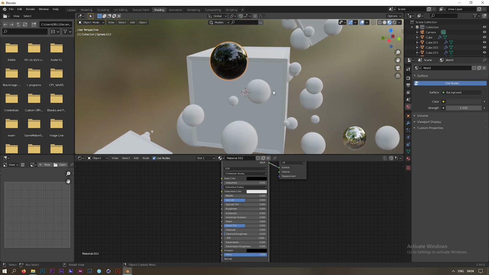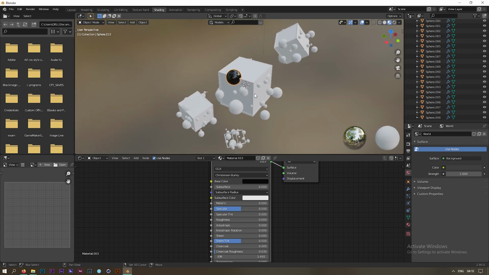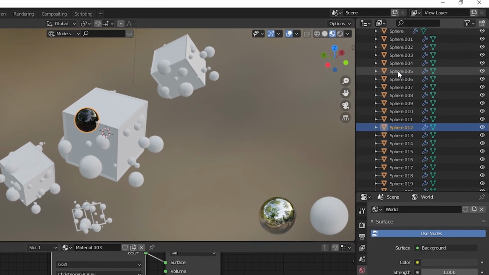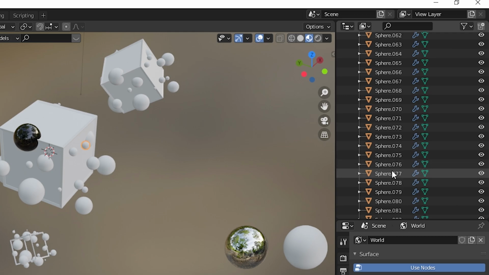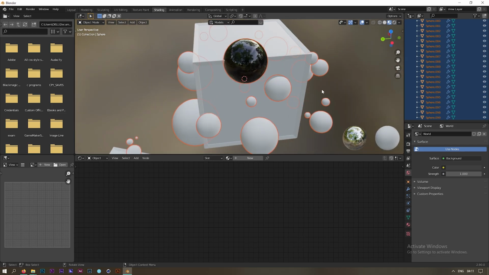Next up, we're gonna copy this material to all the other UV spheres out here. We have a lot of UV spheres in this scene. Right now in this object panel, you can see that we have tons and tons of UV spheres. So I'm gonna select the first sphere over here, press shift, and scroll down, and over here this is our last sphere. Left click, and remember to press down shift. So right now we have selected all of our spheres.